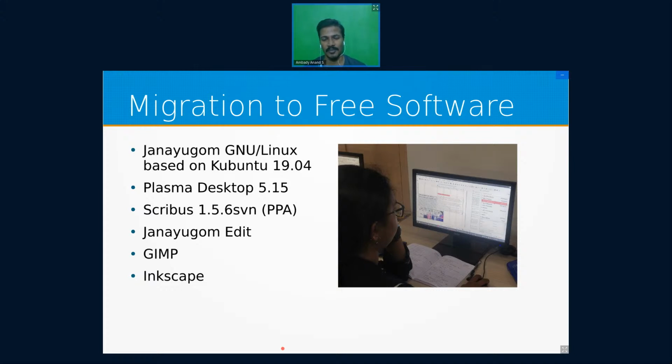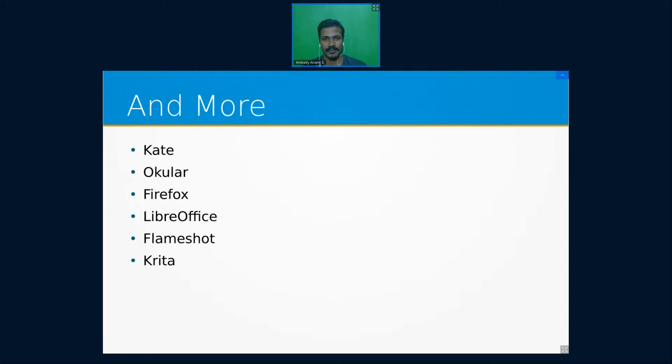And we also added GIMP and Inkscape to the stack. And these are the other software. It includes Git, Okular, Firefox, LibreOffice, FlyingShot, Krita. Actually, they were very happy with the new software stack which they had been introduced to.